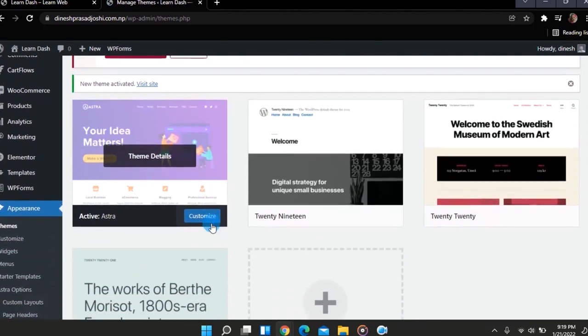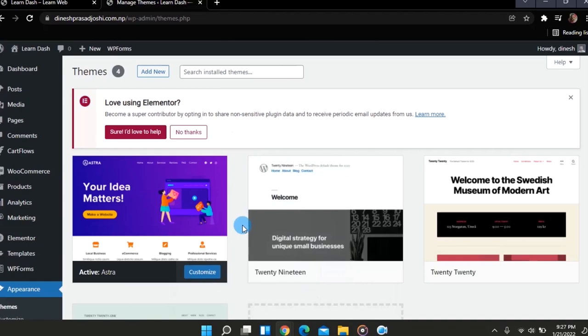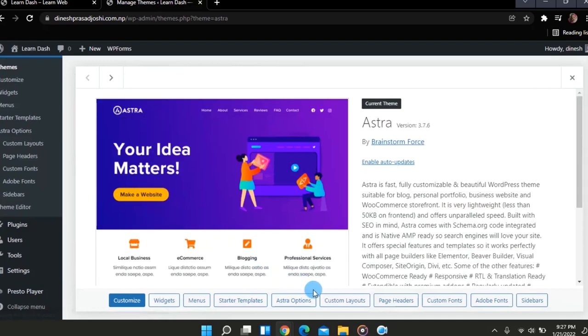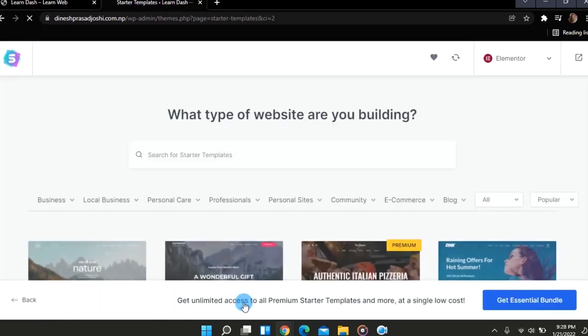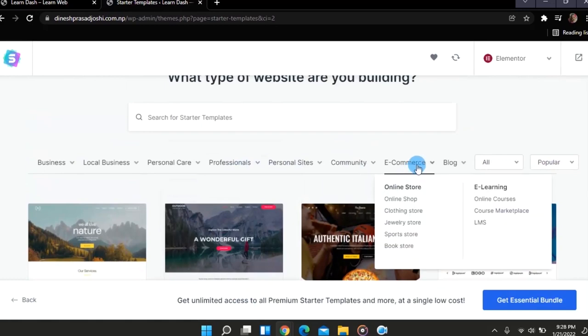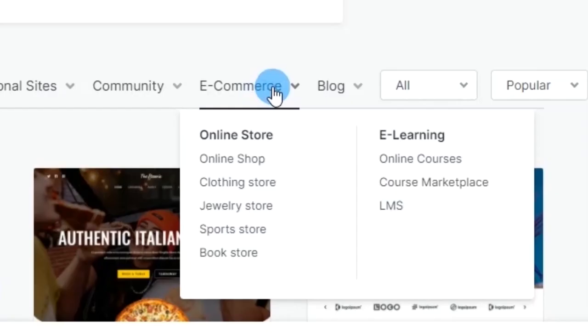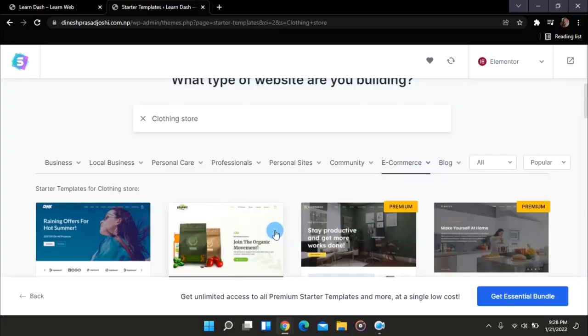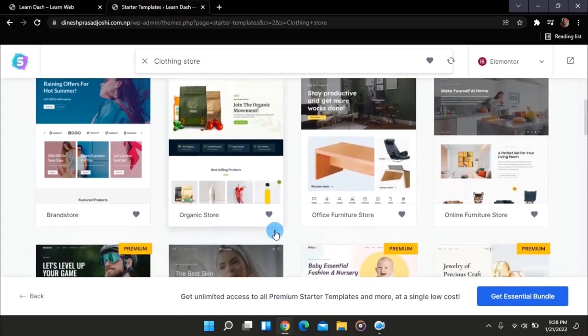Then it is activated. Now in order to import the sample site, click here on the theme details and you can see the option of Starter Templates. So click on it. Here you can see several kinds of templates with different options. We are building an e-commerce website, so let us choose this option, and inside it you can see several options for what type of e-commerce site you want to build. And I want to build a clothing store, so let me click on Clothing Store, and then you have to choose the template from here.